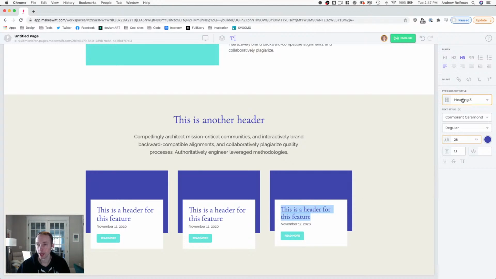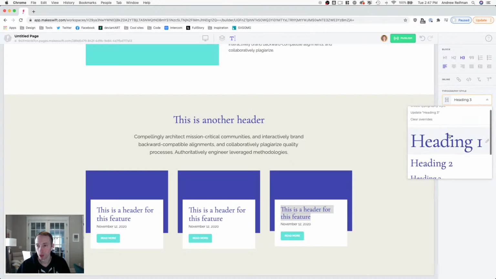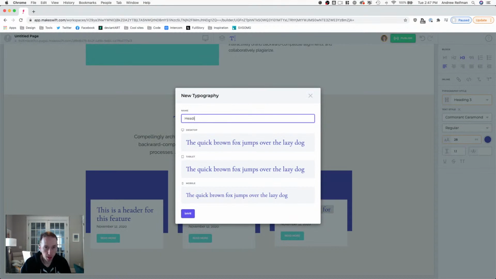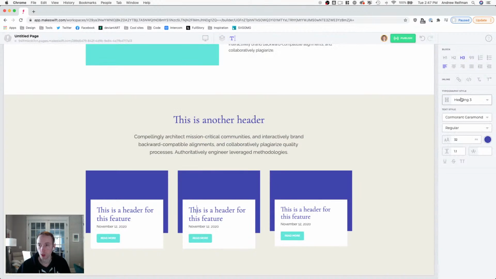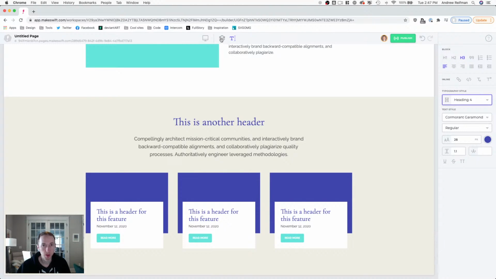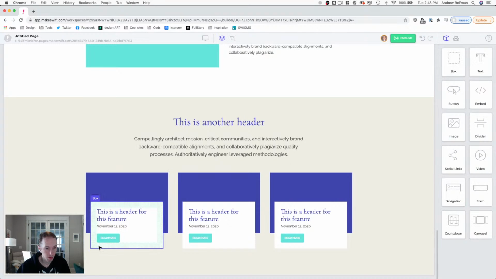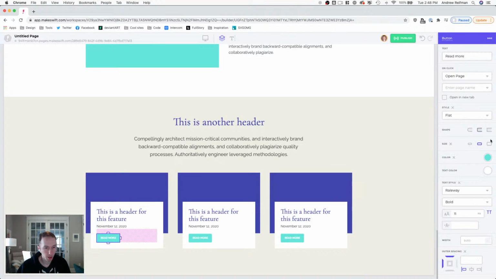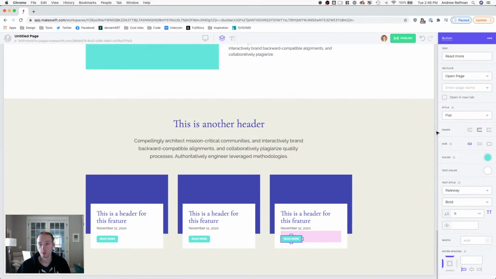Let's go ahead and create a heading 4, even though it's technically an H3, but again, these names don't actually correlate to the tag. So let's create a heading 4. And let's go ahead and apply that to these other ones. Let's see. Yeah, let's go ahead and make these smaller. Smaller links.